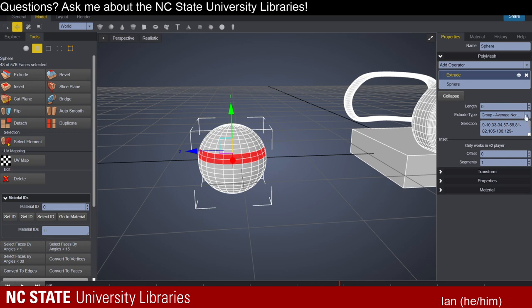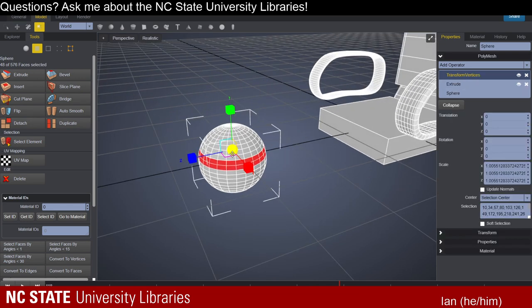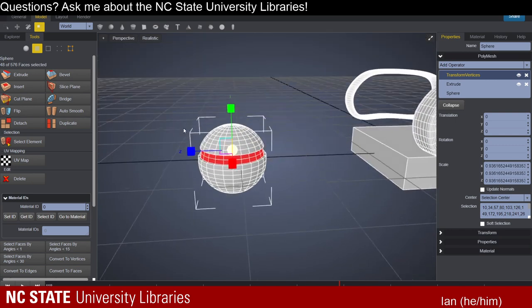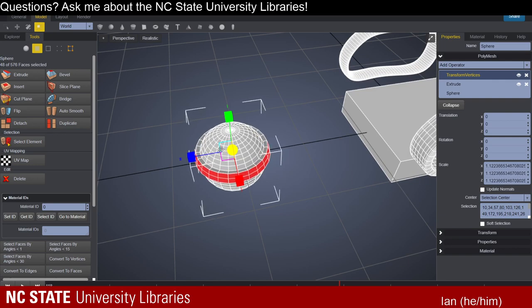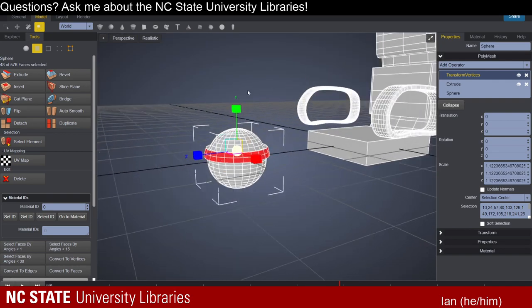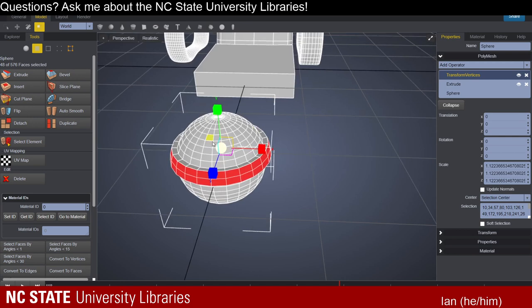Zero, and then we're going to do local normals. If I wanted to cut in detail, that's very easy to do. If I wanted to extrude detail out, that's very easy to do. It's very easy to add these things on the outside surface, but if you wanted to do the same thing that ran through the center, top to bottom, that'd be very difficult because you're going to run into how these poles intersect.